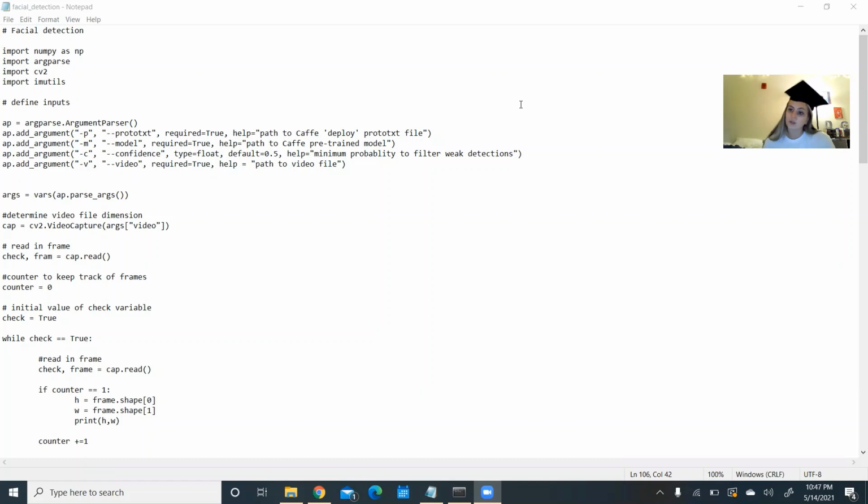So to start off, how do we do the facial detection? We're going to import NumPy, argparse, and CV2. Those are mostly for detection. The argparse is going to help us create arguments to pull up certain files and models, and then confidence intervals and stuff like that to help detect.